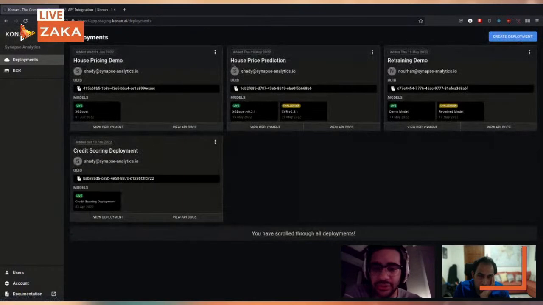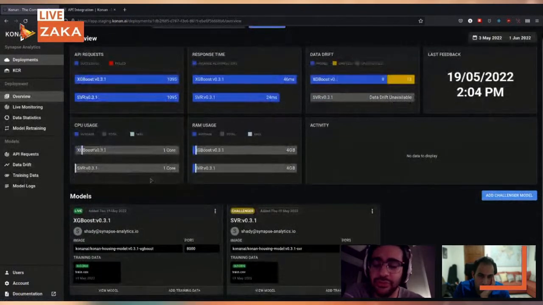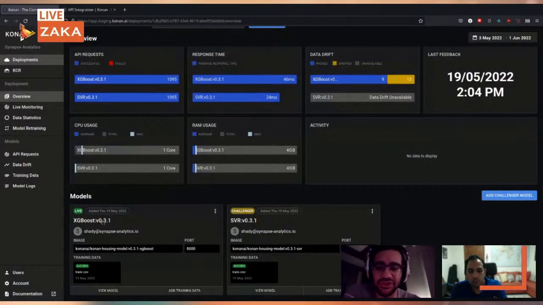I actually want to showcase challenger models right now. So let me go back to this model. This deployment has 2 models in it. It has an XGBoost model and it has an SVR model. Both of these are running in parallel. But whenever you do any predictions to the deployment, you get the results of the XGBoost model.